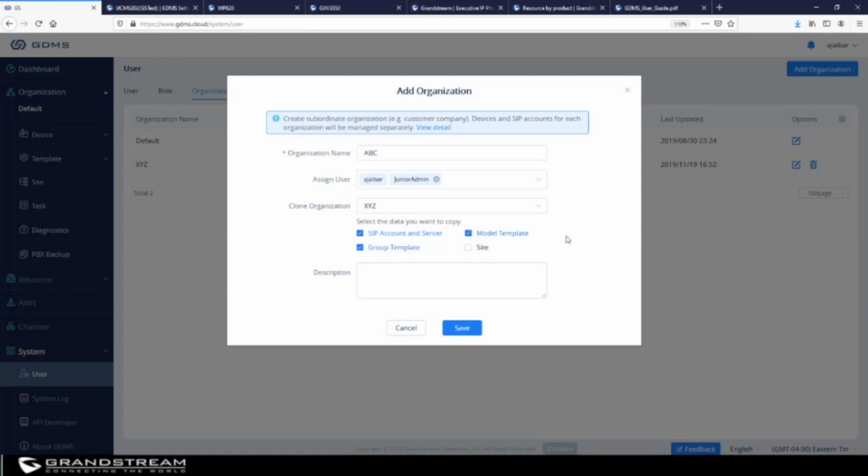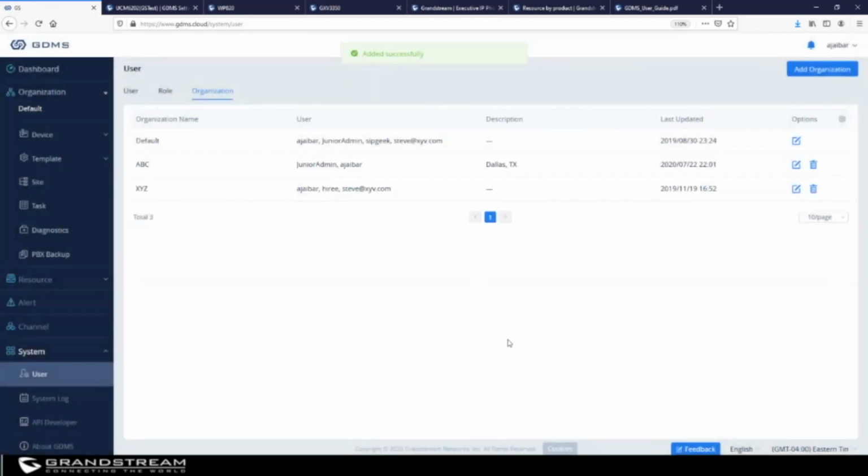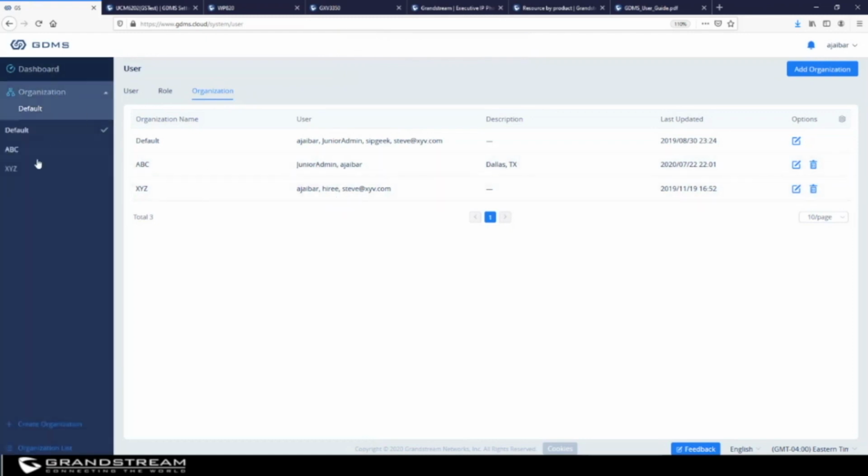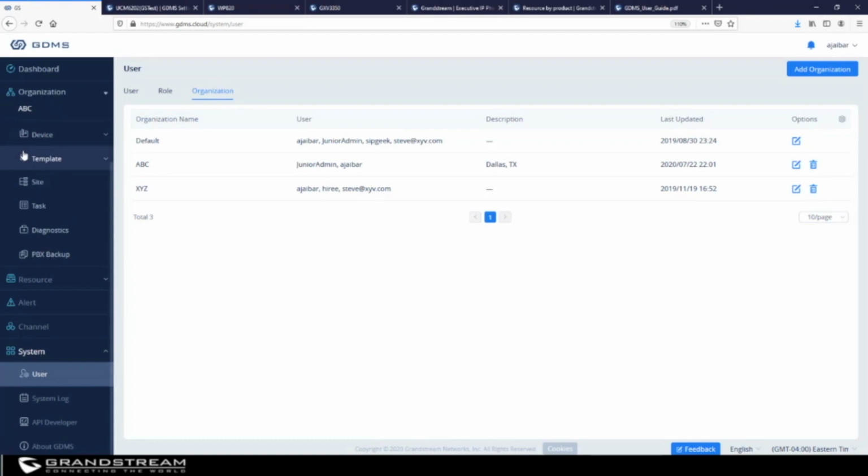group template, or model template. If they're using different sites, then I can just leave that one unchecked. So it depends what type of information you want to clone to the new organization. And for the description, you can put any information just to remind you of what this organization is. So I can call it, for example, the ABC organization in Dallas. So I'm just going to save and apply the changes. So now I added a third organization. So if I go back here, I can see that the ABC was added.